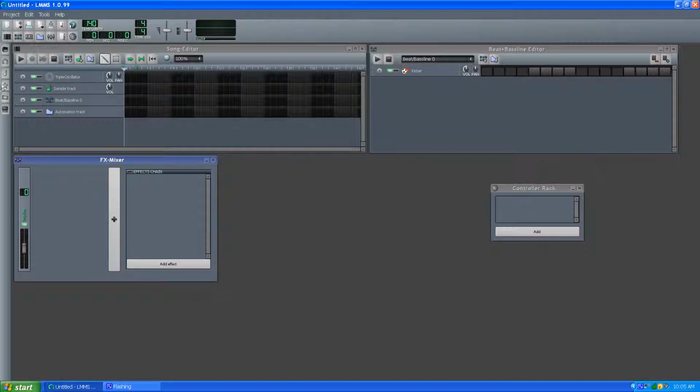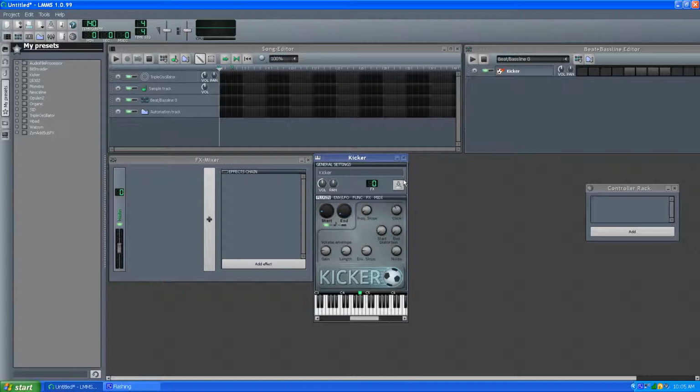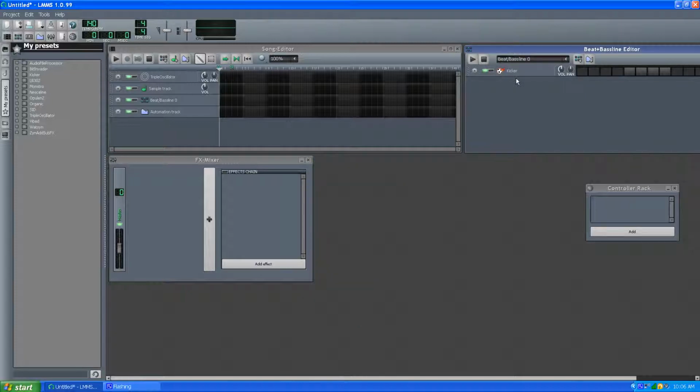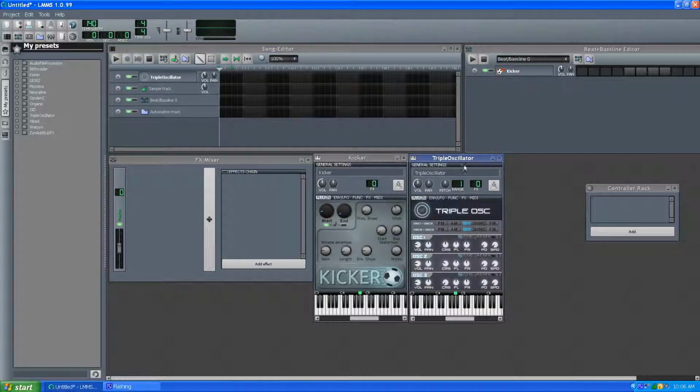I'm just going to set up some random stuff in the beat baseline editor, and even the kicker's been changed if you've been around with the old versions pre-1.0, so it has a more realistic drum sound to it. But when you start out, all your instruments, I believe, are keyed straight to channel 0, and that's how it was before. If you try to change it, it won't change till you add channels down here.